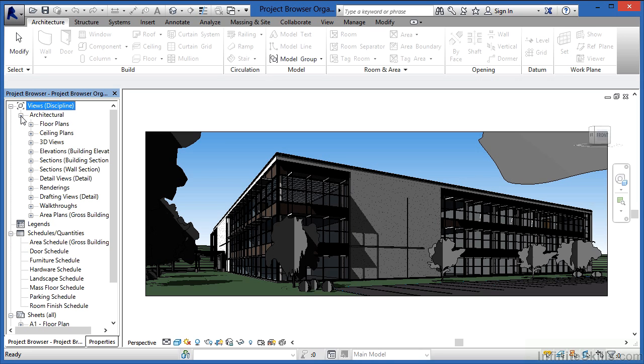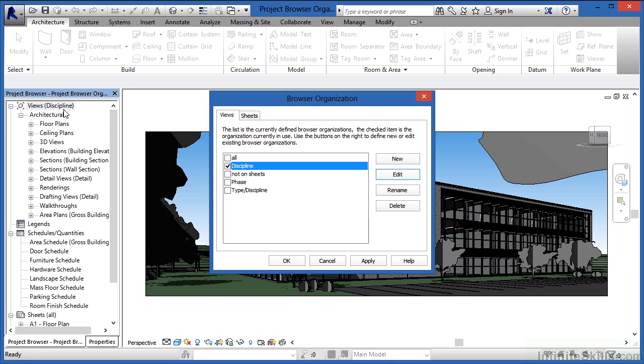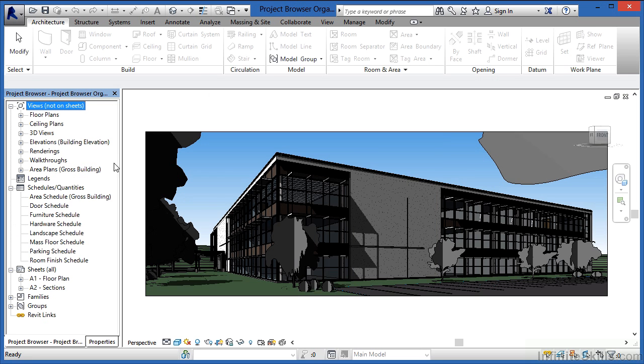In this case, pretty much the entire project is architectural, so it's just one architectural category. If we'd linked in MEP information or structural information, they'd have their own categories with their own floor plans and ceiling plans underneath those. If we right-click on the word Views and Browser Organization again, we could do Not on Sheets and select OK.